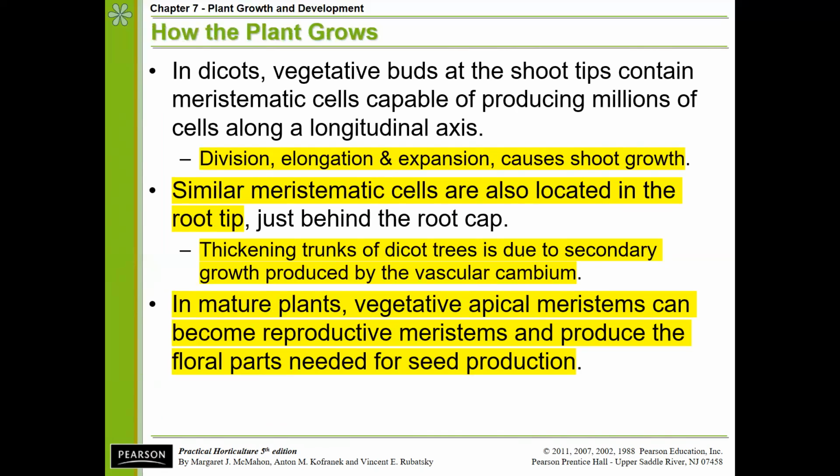In mature plants, once they've gone beyond their period of juvenility, we actually get the vegetative apical meristems switching the cells over. Remember, in the meristems, we have the undifferentiated cells. When it reaches that point, they can become reproductive cells and actually get a signal to switch, and it's usually a hormonal signal to tell the floral parts to form, and then the seed production after fertilization.